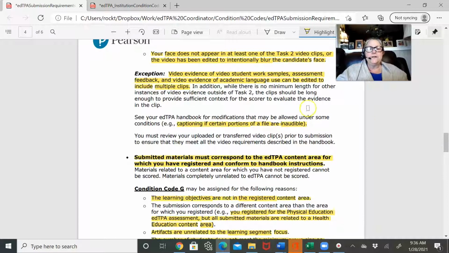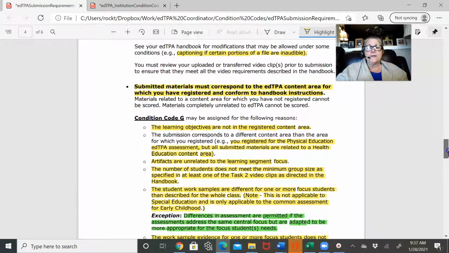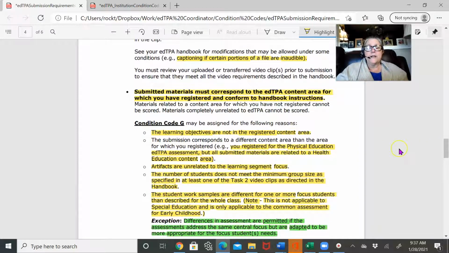You do need to know that when we say no editing, it is acceptable to caption certain portions of your file, so you can put in captions of what students said if they're inaudible. That's pretty time consuming, but it might be worth it, especially in an era where it's really hard to understand what people are saying.